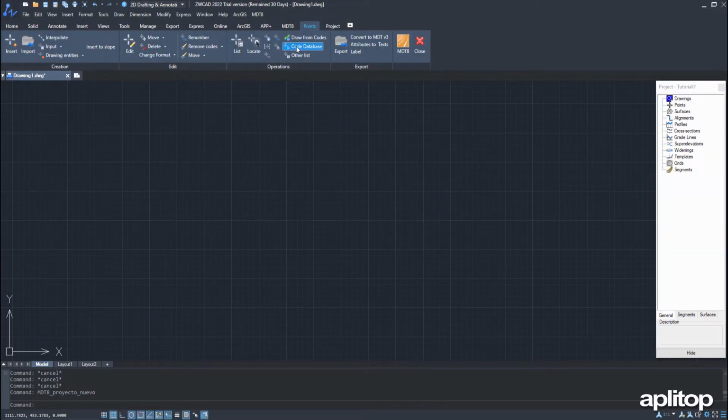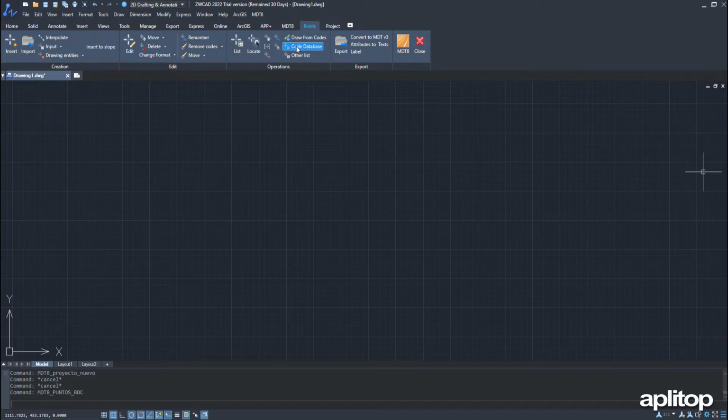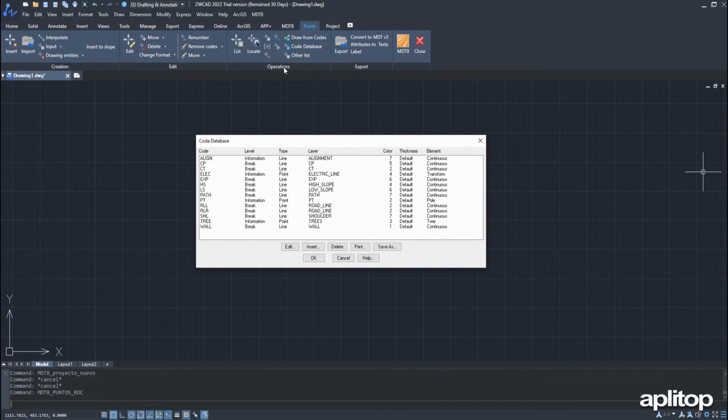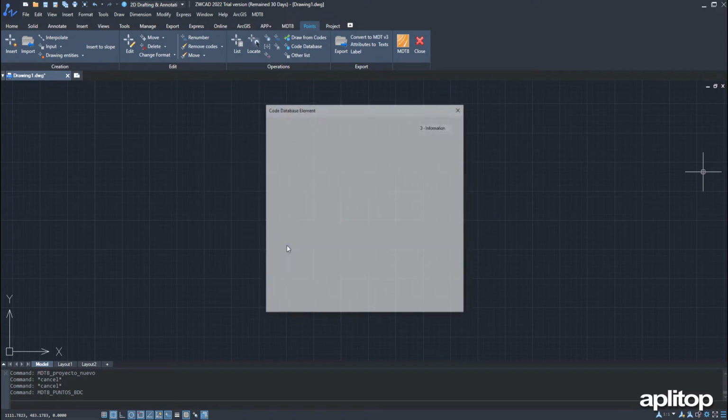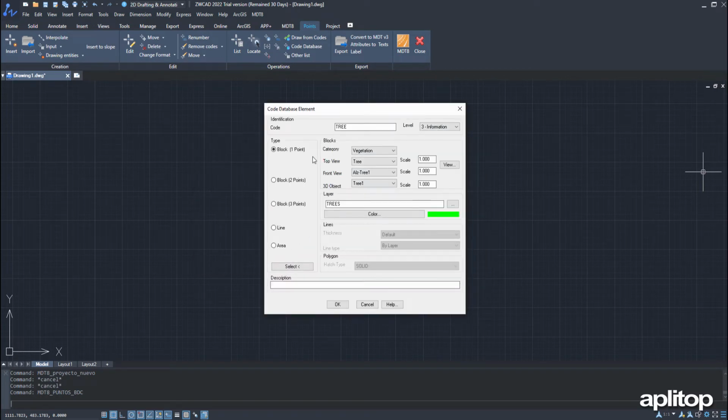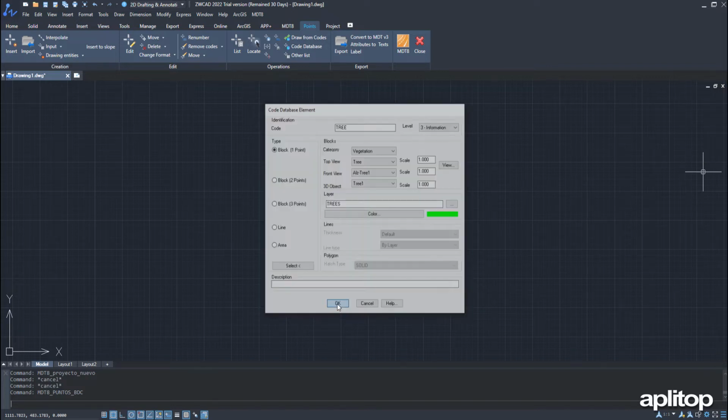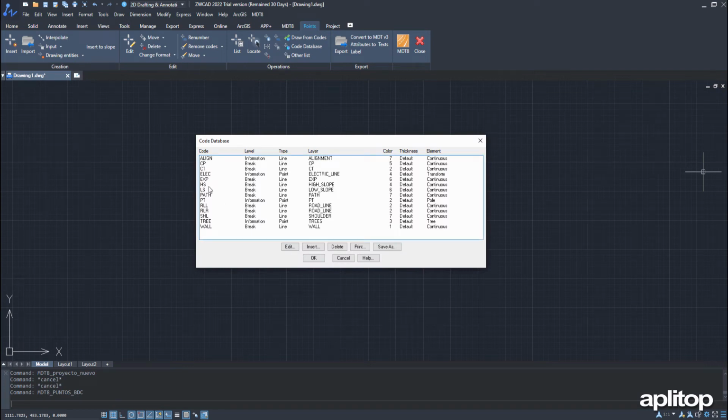Next, we will examine the point code database that will allow us to draw entities automatically based on the point codes. We select the tree code and check that it is of point type or block defined by a point. For each point that has the tree code, a block of the same name will be inserted in the trees layer, with green color and scale 1.